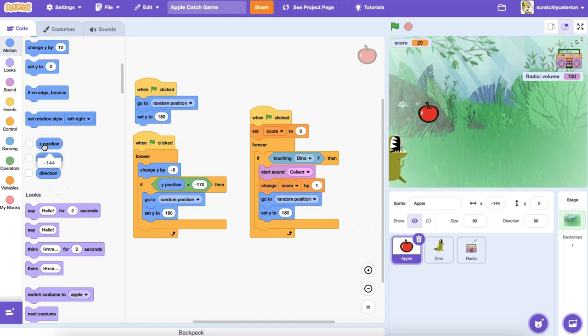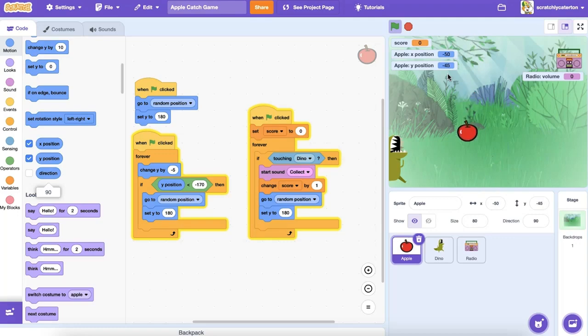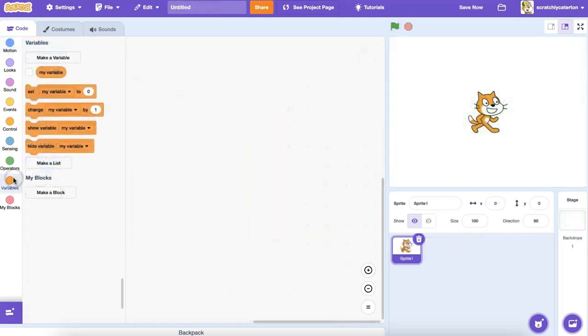You can click on a reporter block in the block palette or in the script area to see the piece of data it currently holds. You can also check a box next to many of these reporter blocks to display them on the stage via a stage monitor. But what if there isn't a built-in reporter block to store the information you need? In that case, you can create your own variable.